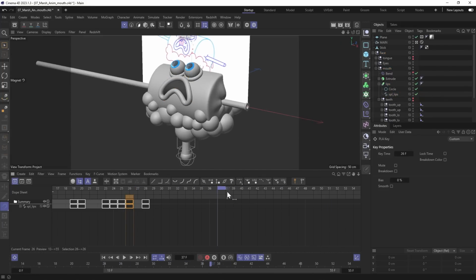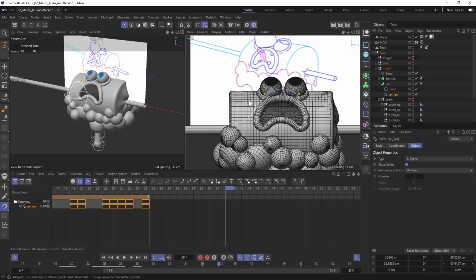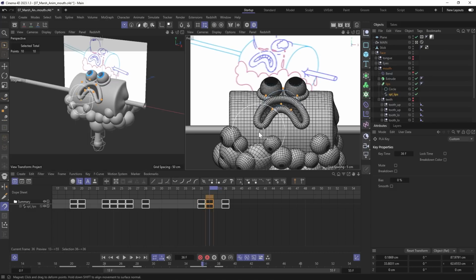The next key pose is when he starts to scream. It's about 38. The same here, just make a pose and set a keyframe. Let's see in which frame there is still a pose from the frame 28. It is about 35, so let's duplicate it here. And also duplicate it into 36 to make a little anticipation before he starts to scream. Update the keyframe.